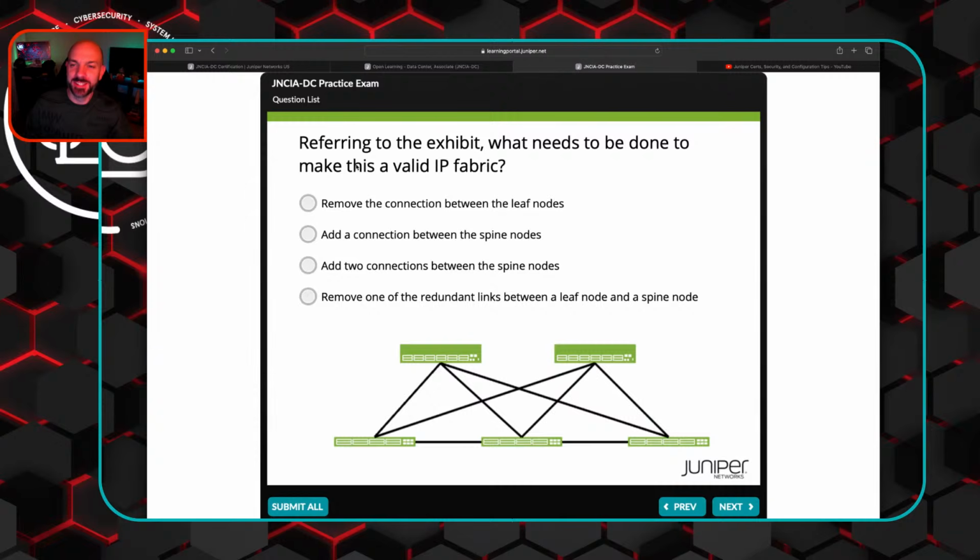Let's see. Referring to the exhibit, what needs to be done to make this a valid IP fabric? So we have our leaf nodes down here, or our leaf switches. We have our spine switches. Each leaf needs to have a connection to each of the spines, which we have. Problem is, in this type of architecture, we don't actually connect the leaves together. So these connections here we're going to want to get rid of.